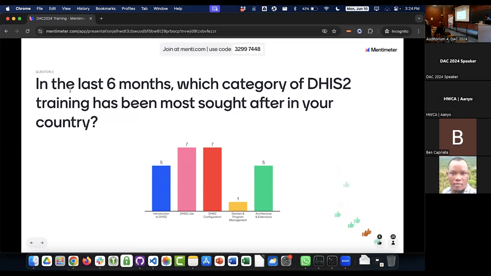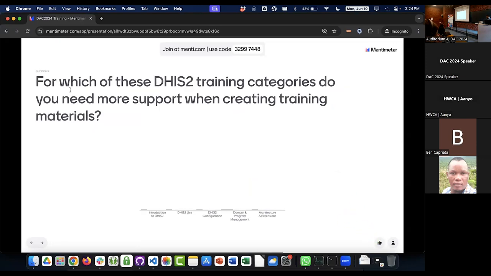Okay. Thank you for this feedback. I think there's a pretty equal spread other than the yellow box there. For which of these DHIS2 training categories do you need more support when creating training materials?